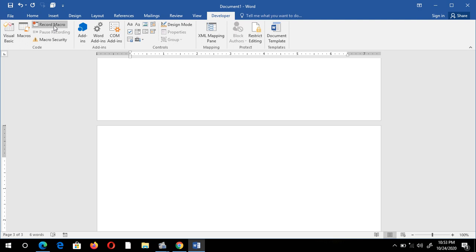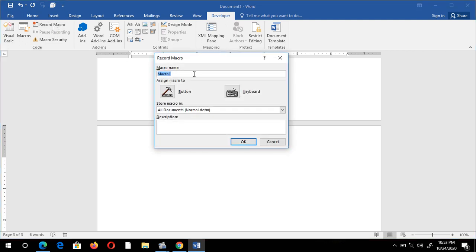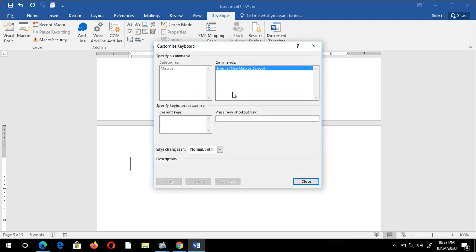Now I want to record a macro again, and this time I have to select this keyboard option. Suppose I want to change the name of my macro, that is, this time I am going to choose school. The name of the macro is school now, and click on this keyboard option. It is asking to press a new shortcut key. We have to assign a shortcut key for this macro. You can assign a shortcut key either with the help of the control key or with the help of the alt key. Suppose I am going to write alt H.